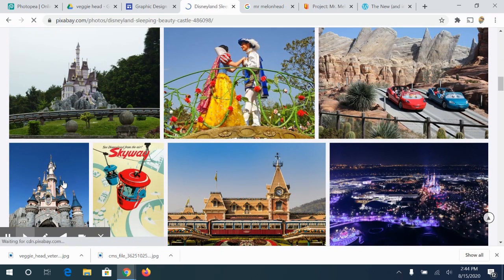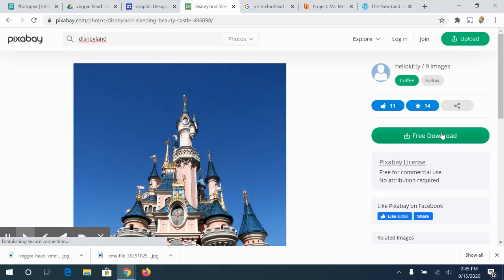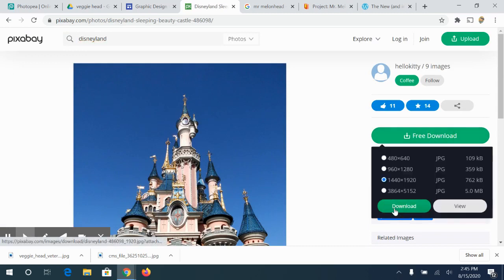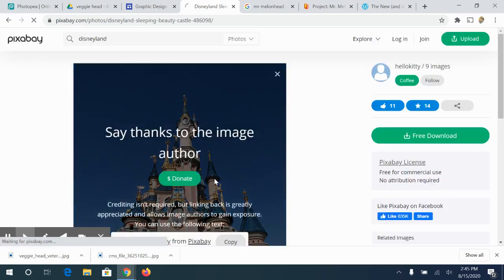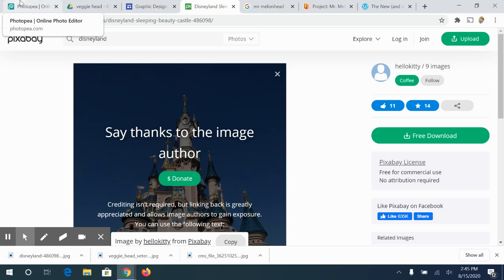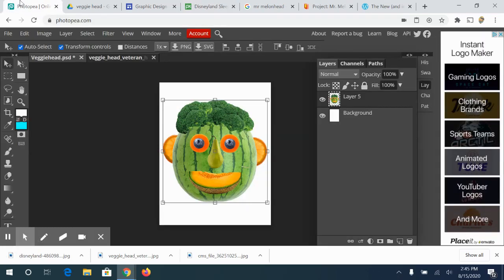Let's use this one. All right, so you're just going to click on the image that you want to use, hit free download, hit download. I'm not a robot. All right, so this is going to download it to my downloads folder. And I suggest when you guys are done with your projects that you go through your downloads folder and delete all of the images that you've downloaded just to free up some space on your computer.